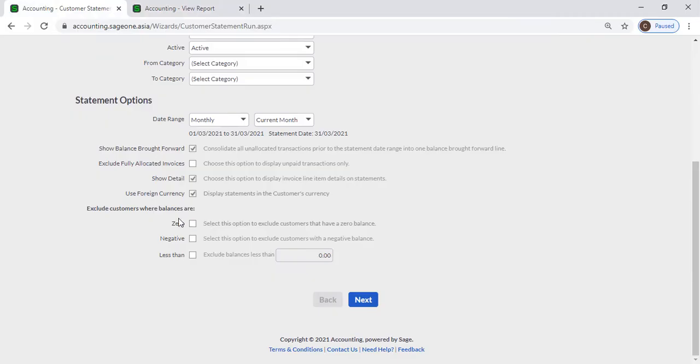Then there are other options. Exclude customers where balances are zero. Zero balance customers will not display. And if you tick this negative option, customers with negative balances also will not display.